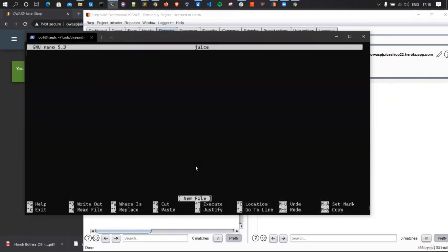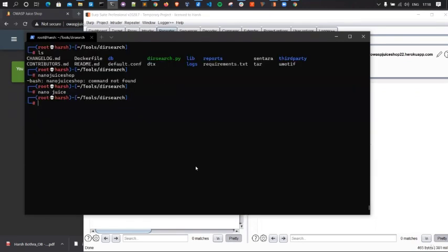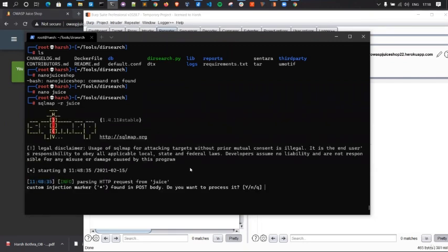Then I will simply paste it, and the field which was looking vulnerable, I will put a star on it, so that sqlmap can get to know which field to test for. I will run a simple sqlmap command over here, sqlmap -r, then juice, and that's it. Then it will say there is a custom injection marker star found in the post body. Do you want to process it? I will say yes, I want to process it.